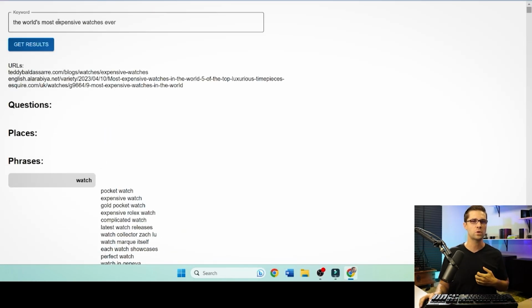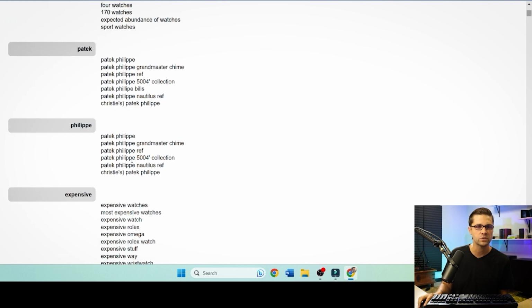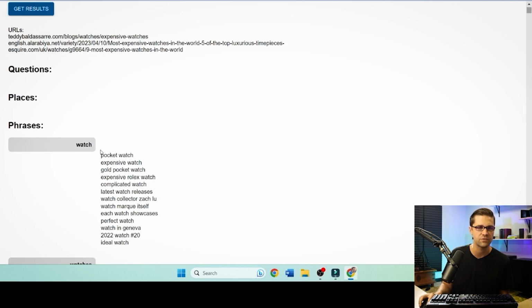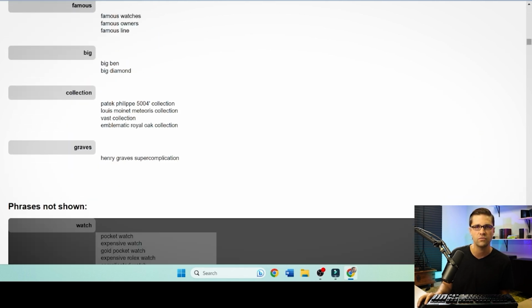So what we do is, for the world's most expensive watches ever, it pulls the top three SERPs. It does microsemantic type of stuff with entities and frequencies. We don't need to talk about that right now, but that's microsemantics. I love that type of stuff.